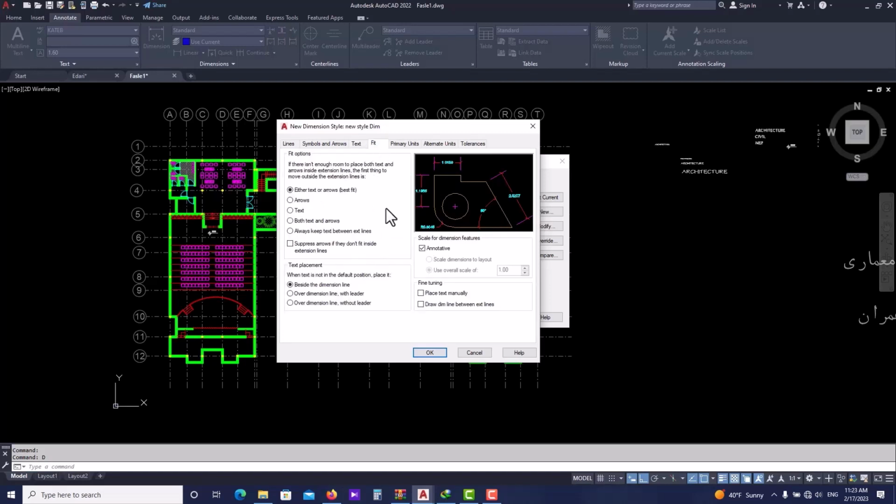Now, the only important item here is this part, annotative. And if we haven't checked or activated this option before, these options here would be available to work with. And you could have changed the scale of your dimensions from here. So for example, now that this is on 1, if we change it to 2, all of the items here would get doubled up in size. But we have put this on annotative.